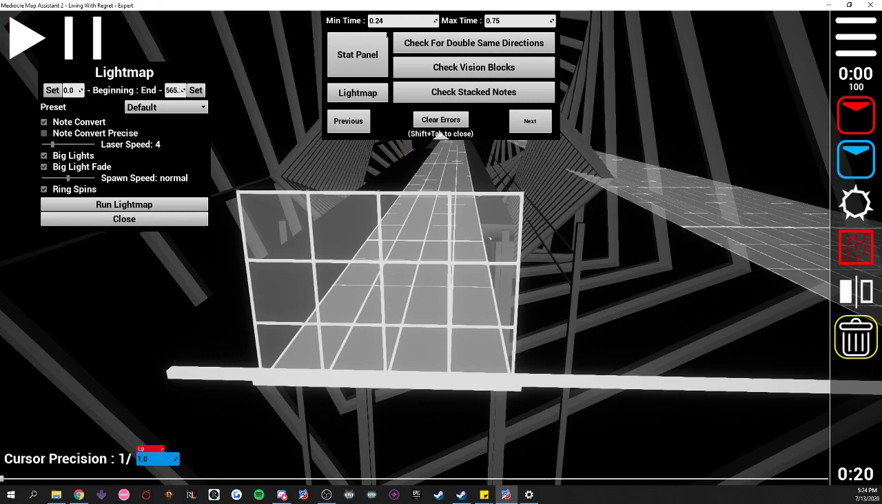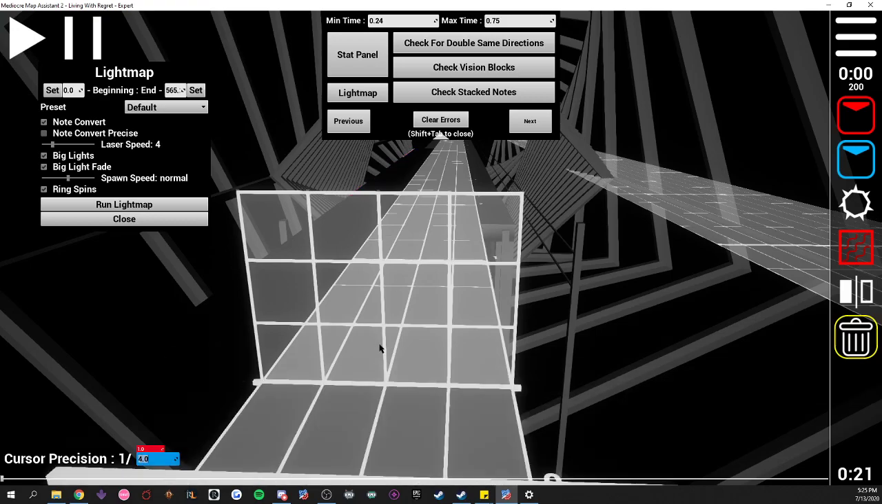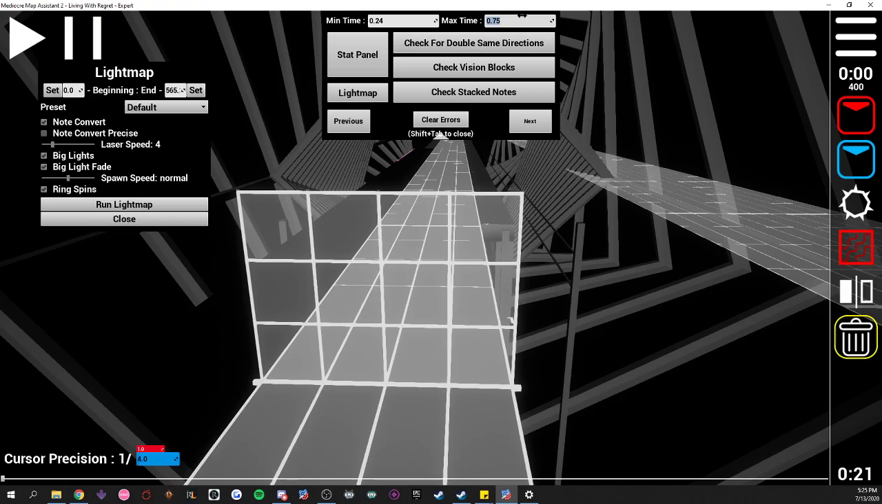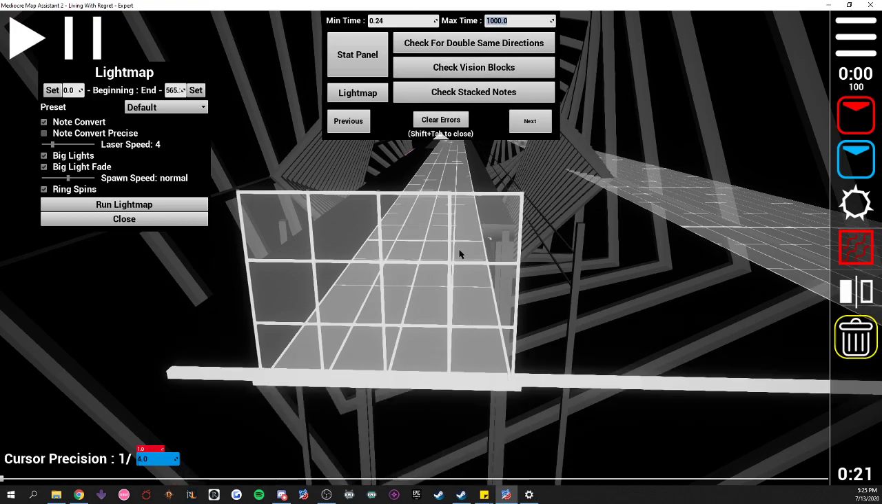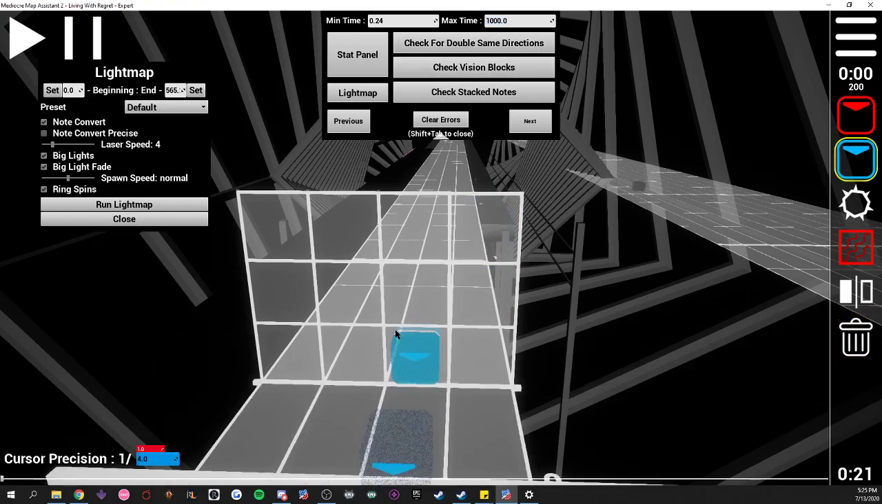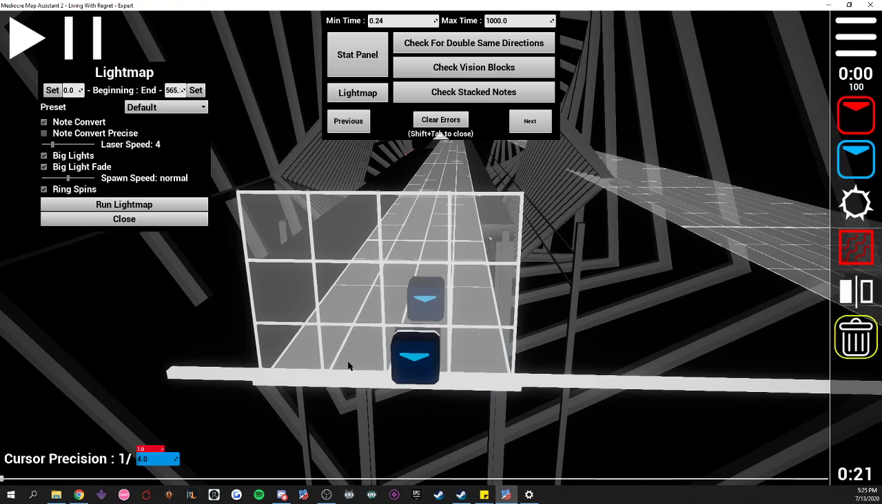Min time is basically the minimum amount of time it will detect blocks if you click one of these buttons. Same with maximum time, so it'll detect every fourth beat from where I'm at the moment, or up to every 3/4 beat. I typically like to change this to 1,000. That way it detects every block that is a problem within 1,000. You can check for double same directions. So like we said before, this is a double directional. We like to avoid those.